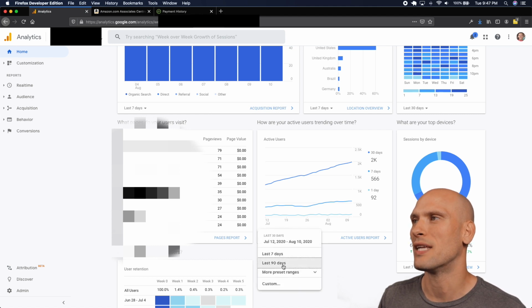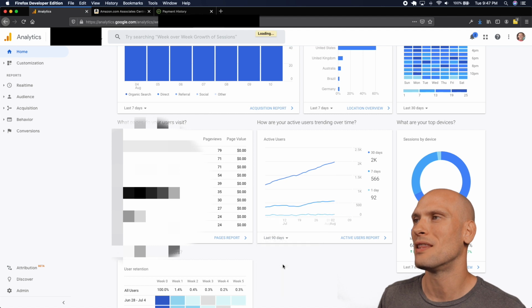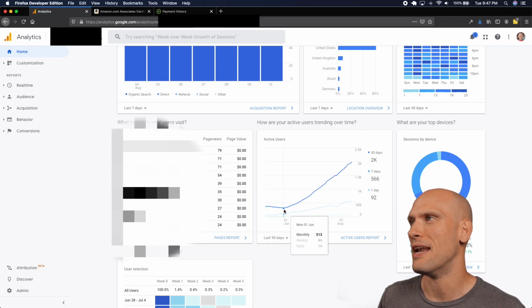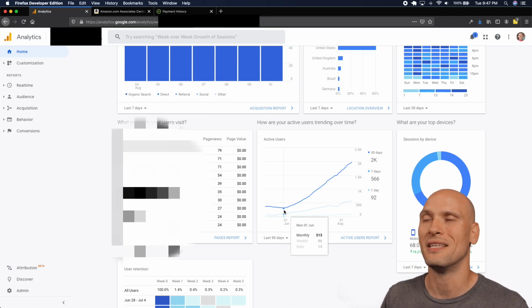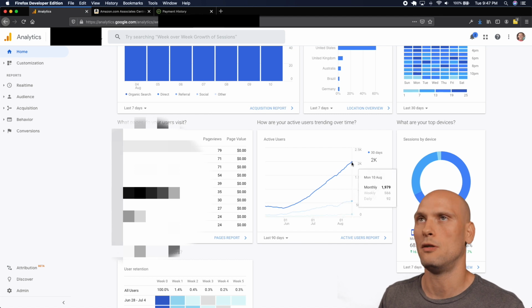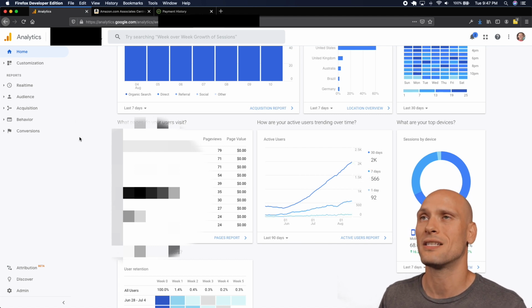June 1st, I was at 300 monthly users, and now I am currently at just about 2,000 monthly users. So that's pretty neat. I was happy to see that. That was kind of fun to see, like a little mini hockey stick. I don't know if it's actually a hockey stick, but it's pretty cool.